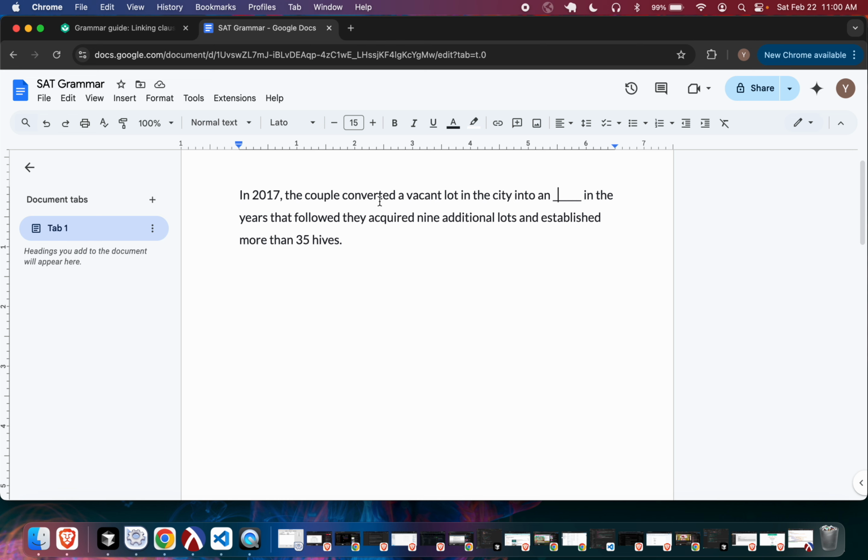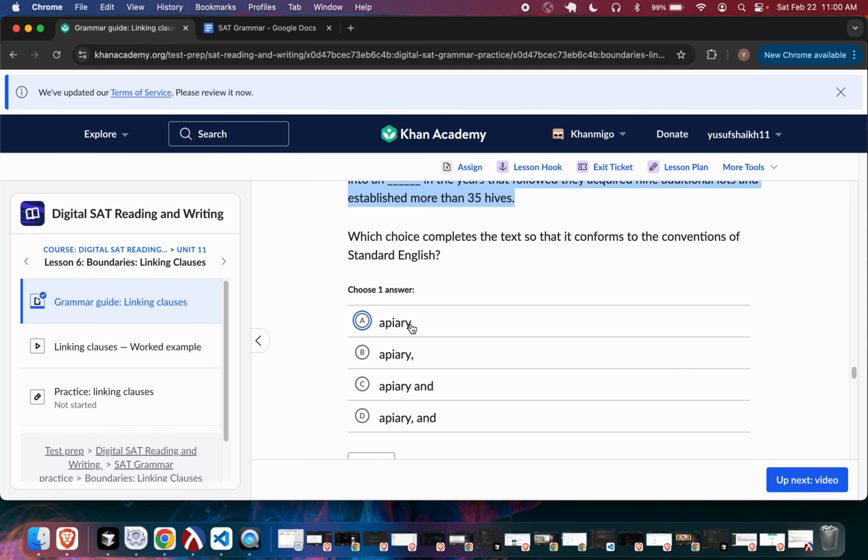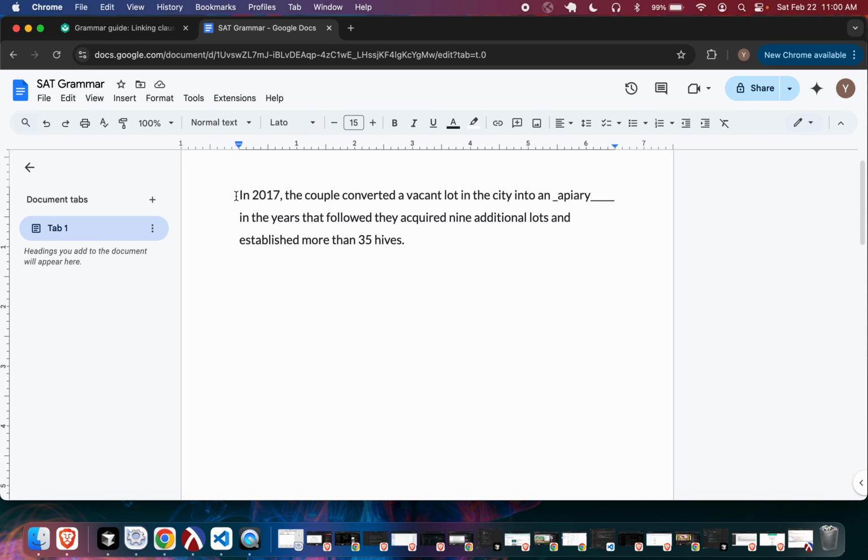So let's read this again. In 2017, the couple converted a vacant lot in the city into an apiary. And we can see that it would probably make sense to use some sort of punctuation here. Why don't we go through the examples? So the first choice just uses no punctuation, right? If we read this sentence using no punctuation, in 2017, the couple converted a vacant lot into an apiary. In the years that followed, they acquired. That's a run-on sentence, right? So it wouldn't make sense to do that.